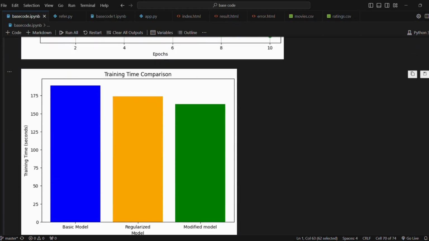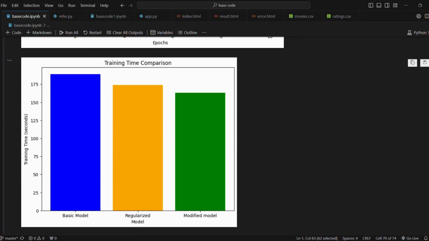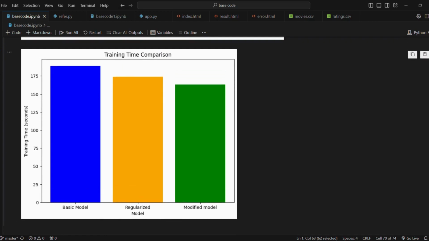Then coming to the training time. Our basic model took the most time, more than 175 seconds. The regularized model is second and the modified is third. So the modified model takes less time to train, but the regularized model in conclusion gives us the better result.